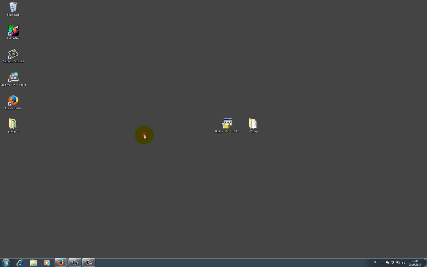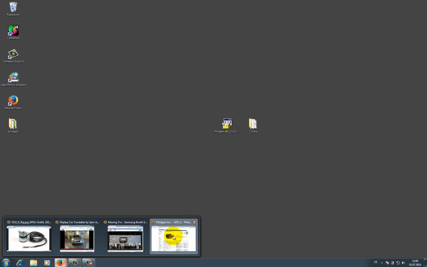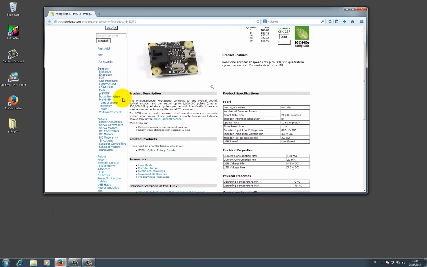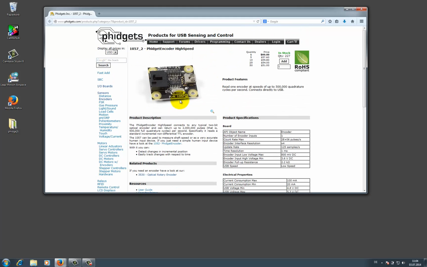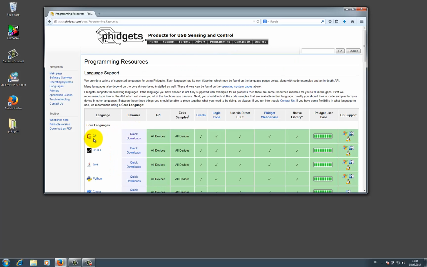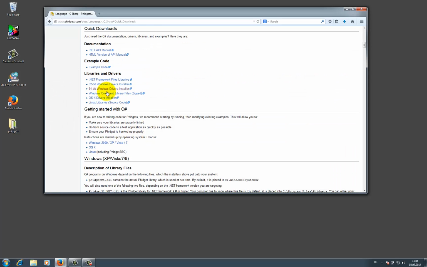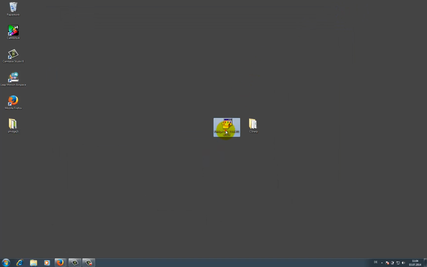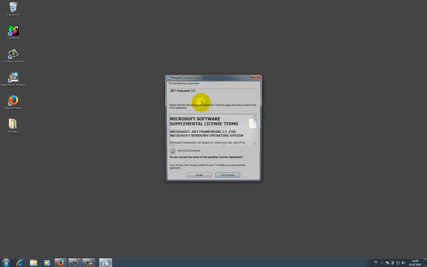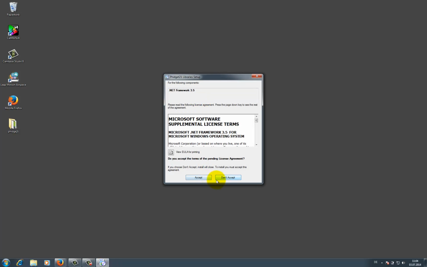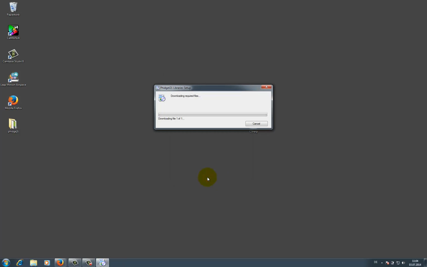The first thing you have to do is get the .NET library. It's a complete SDK Phidgets is providing for that. You go to programming and download the C# libraries, go to quick downloads, and then choose the 64-bit Windows driver installer. I already did that. It's this here. We are going to walk you through the installation as well.